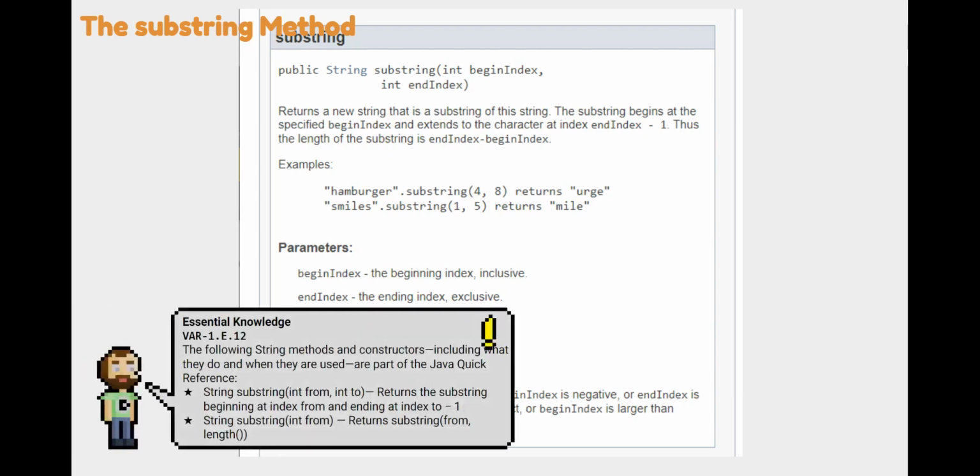This aligns with our essential knowledge. String.substring(int from, int to) returns the substring beginning at index from and ending at index to minus 1.